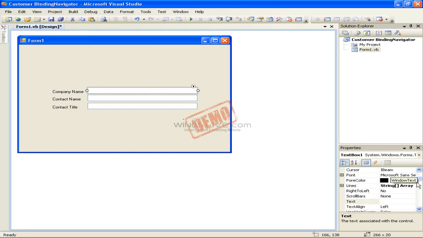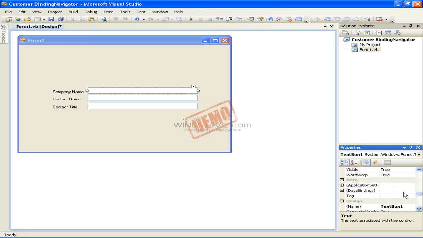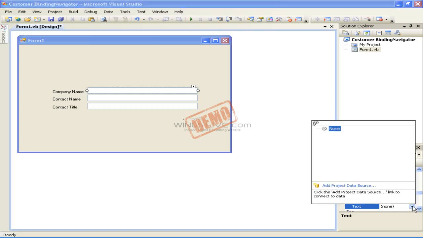Select the first Textbox and then expand the Data Bindings property in the Properties window by clicking the plus sign next to it. Then, click the Text property under the Data Bindings property. Now then, click the drop-down arrow for the Text property. Doing that opens up a data source window.